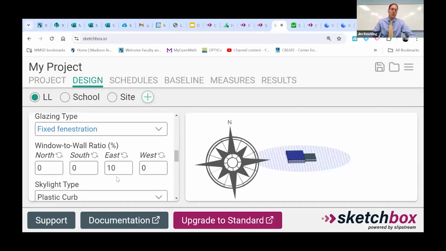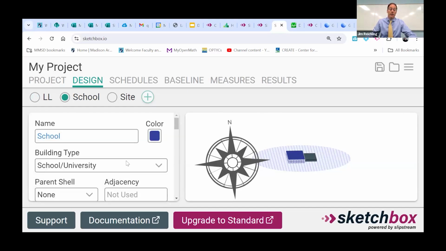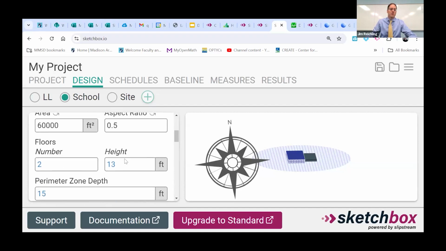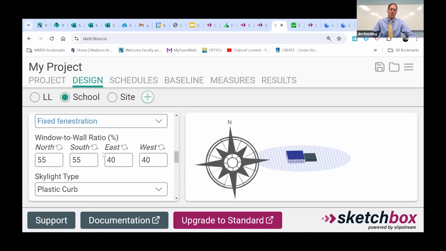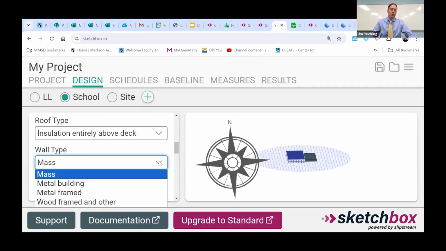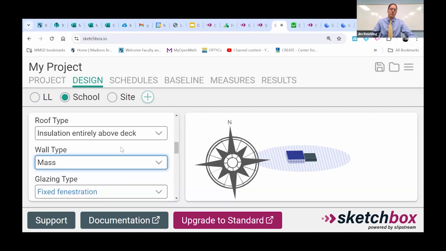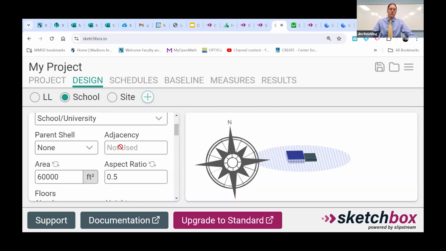It doesn't have windows other than some windows that are on the east side of the building. In the other half of the building, there's a lot of glass, in some cases over 50% window area. And so I can make customized changes to different parts of this building. The above ground parts of this building are also brick. And so I've changed the construction material from a metal building or metal frame building to what's called a mass building. And so I've made all of those changes.